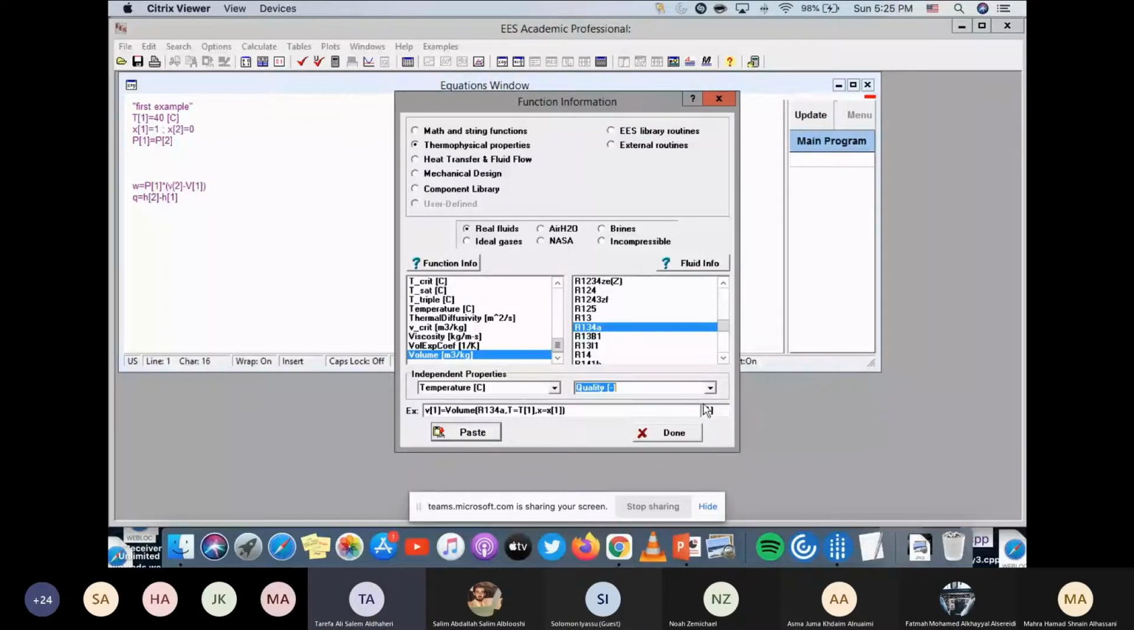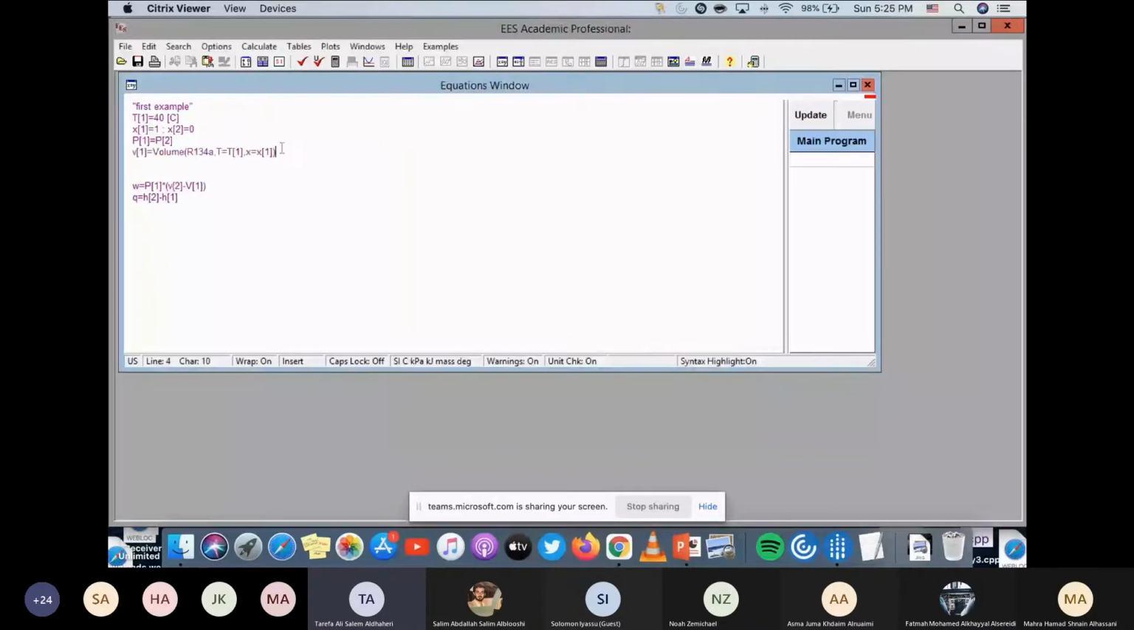In this small box, you can change it. If we are working with subscripts, as I was before, we can write underscore 1 or parenthesis 1, and it will change it for you. And then press paste. And here we have our function to find the specific volume.